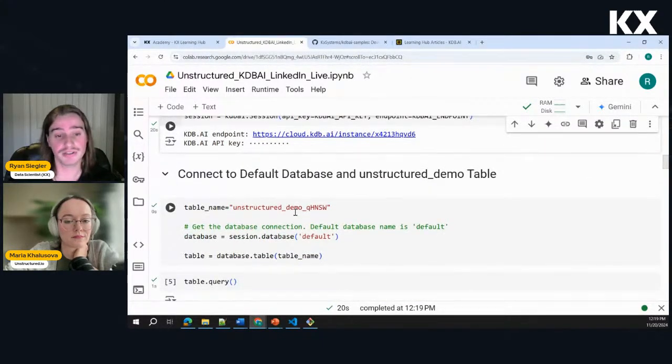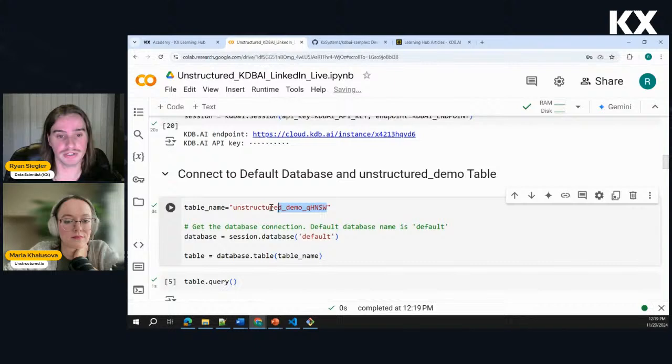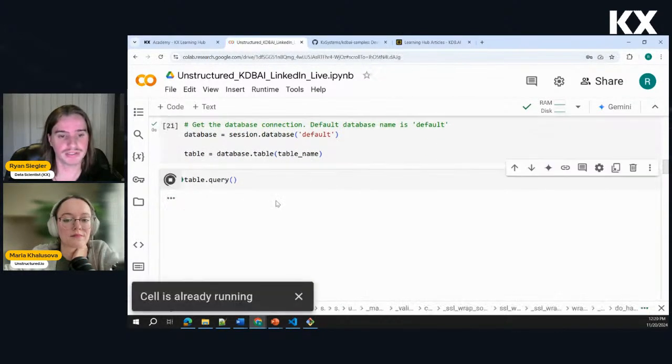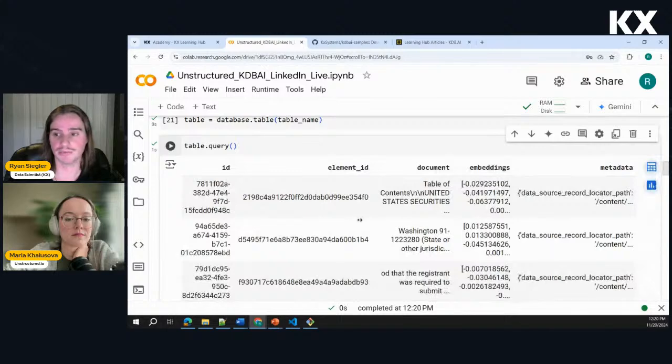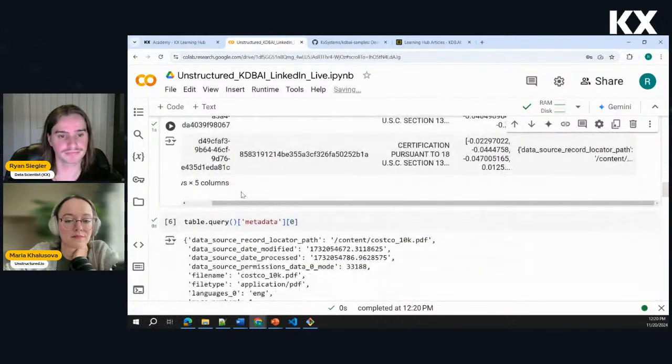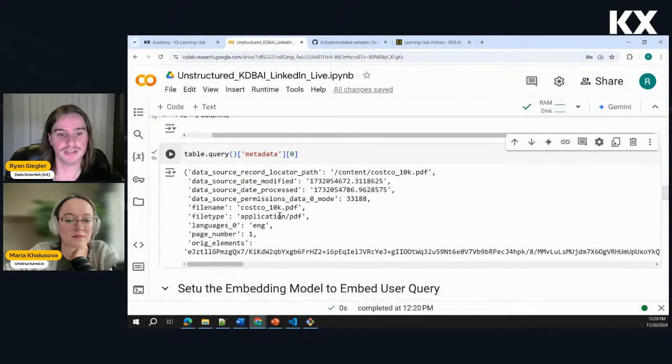And then because I already created the table that Maria had created, we're just going to load that table into this instance. So we just go ahead and grab that table I created. And I did one minor modification to the table. I used the Q, H, and SW index just to highlight that we have that on-disk index available to us. And it has all the same capabilities as a typical in-memory index. So all we're doing is connecting to that table. And we can take a look what's inside. We can see all the different document chunks that we have here. All those columns that Maria showed earlier are within this KDB.AI table. And also, if you want to take a closer look at the metadata, I just took the first row of metadata so you could see the type of metadata that is extracted using unstructured.